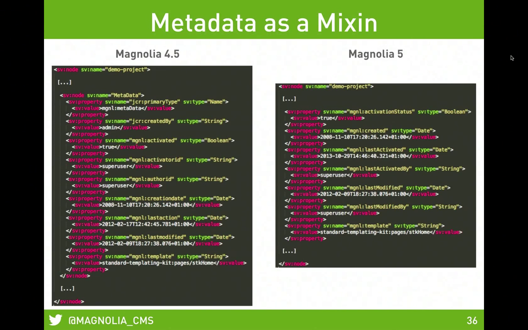Metadata now are represented as a mixin. Without entering into the technical details regarding what a mixin is, please just keep in mind that the metadata node does not exist anymore and all the properties are directly located under the main node. This will have an impact for your JCR queries, so please check that those queries still work with this new representation.